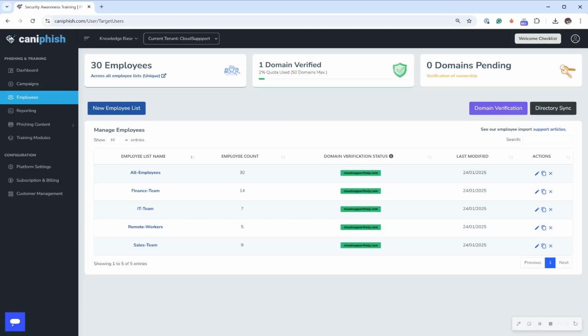These lists are used when creating campaigns and are a fundamental aspect of the platform. By using a range of employee lists, you can target specific groups for training. Here are some of the key lists you might want to set up. Keep in mind that every organization is slightly different, so you need to adjust your approach accordingly.